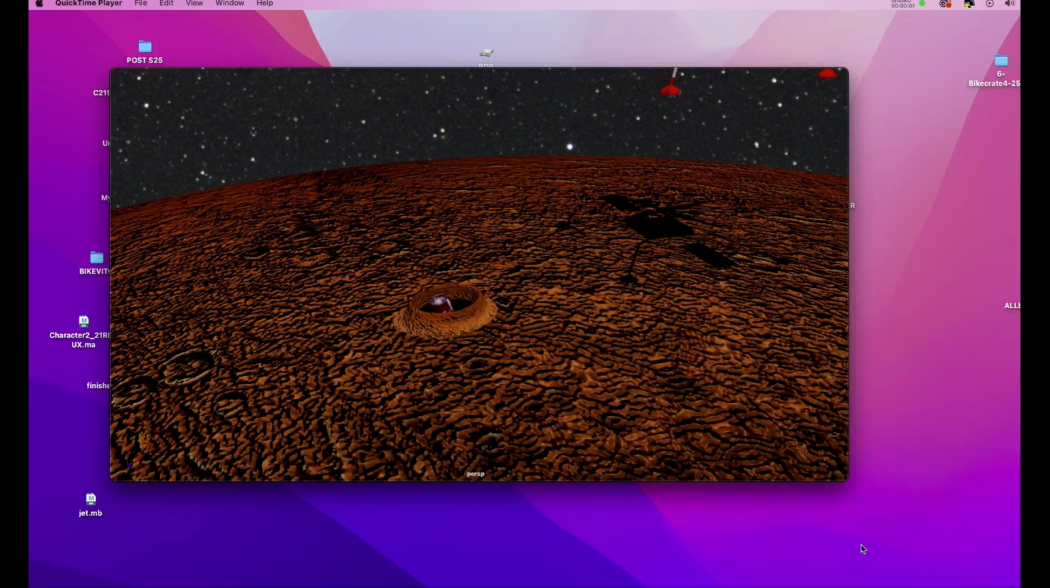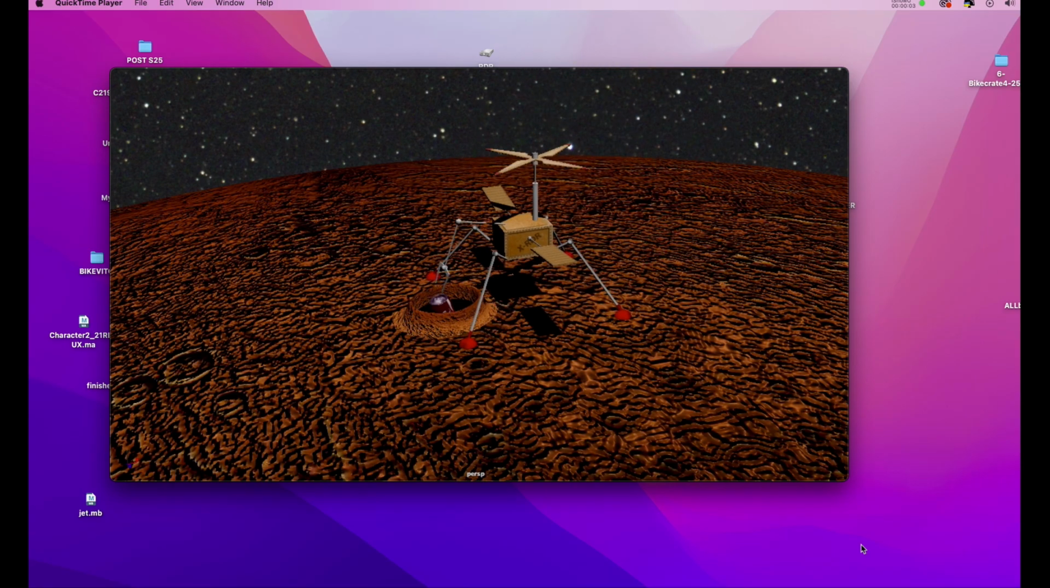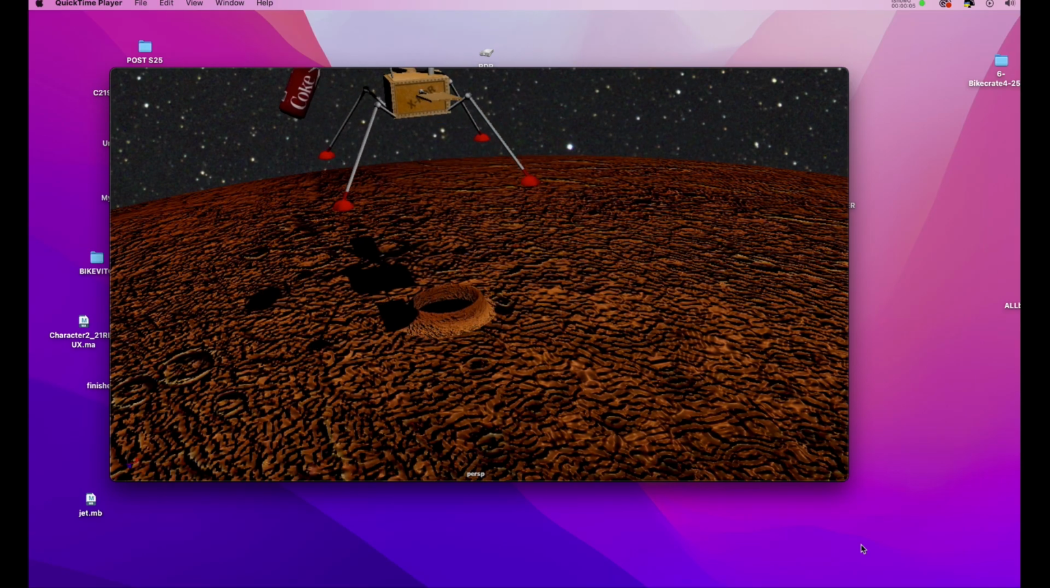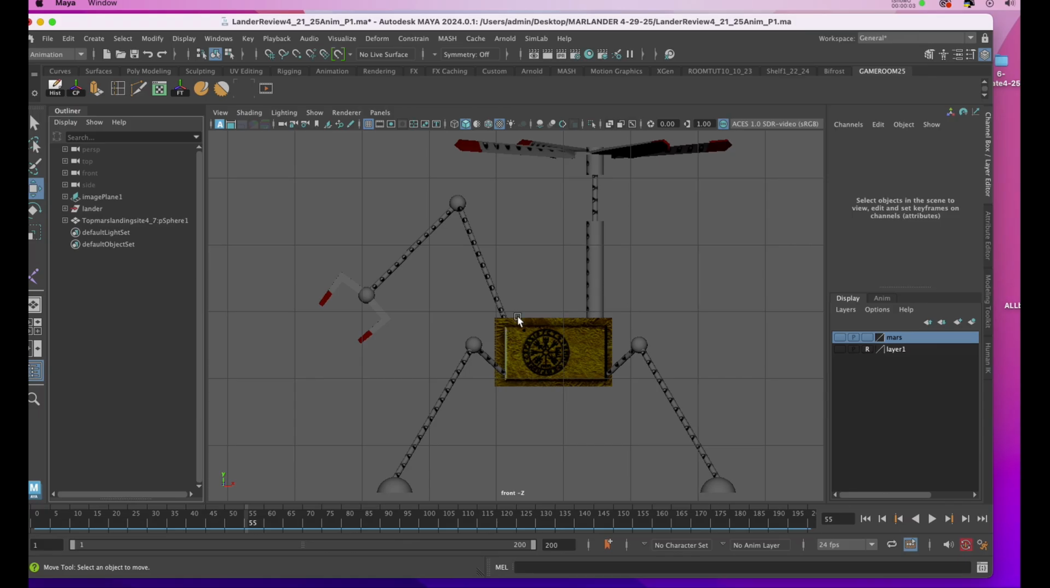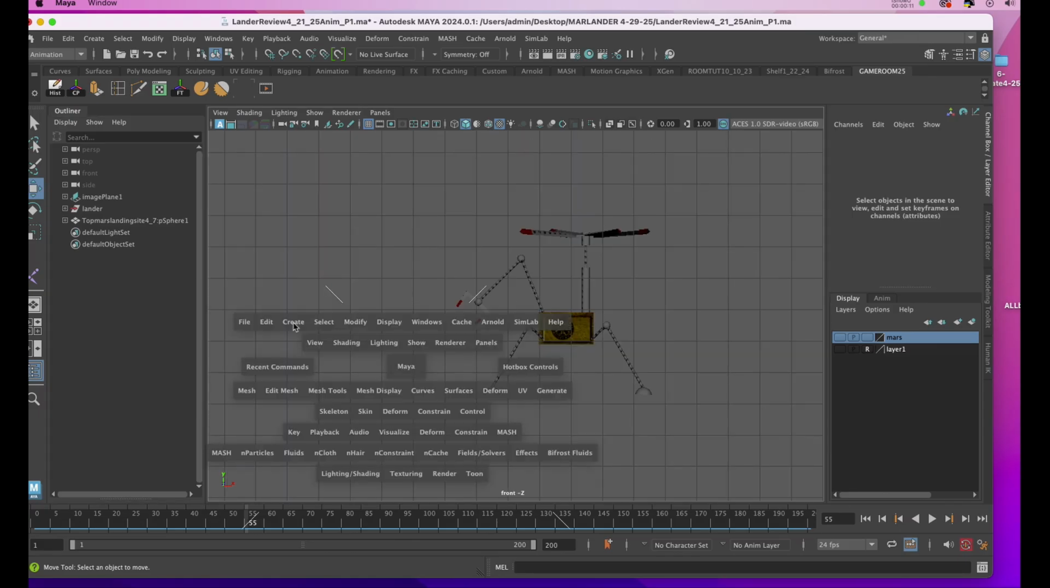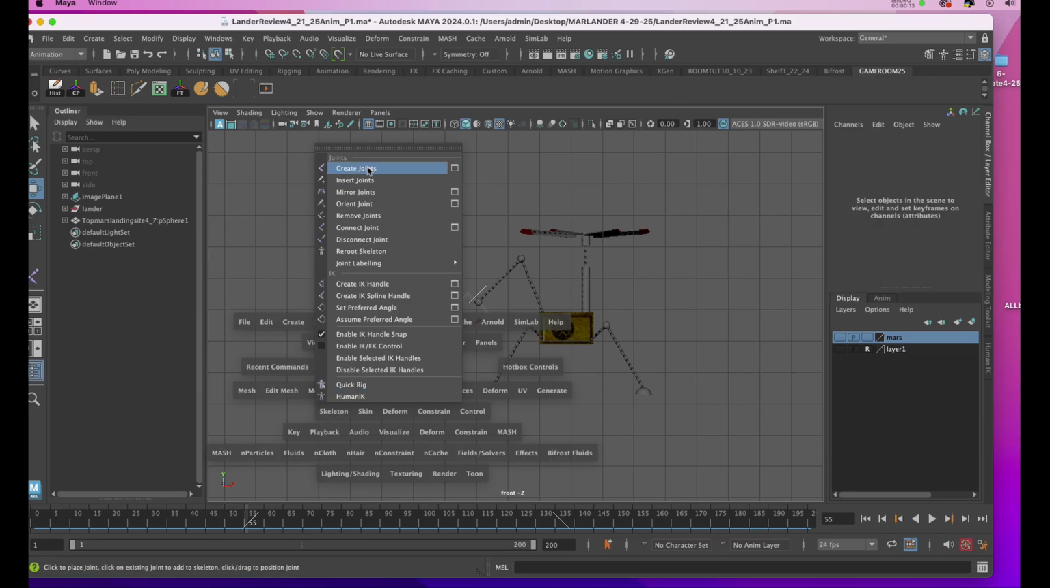In this video, we're going to create the segment where the lander comes in, takes the can out of the crate, and flies off again. First thing we'll do is go ahead and put a skeleton on the arm so we can articulate it to pick up the can. Holding down my space bar, I'm going to go to skeleton, and I'll choose create joints.